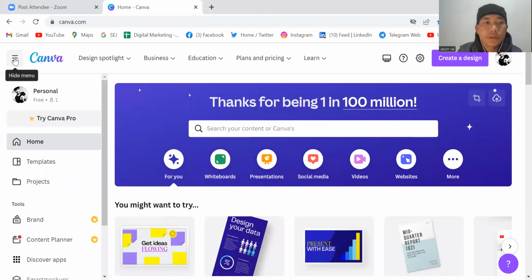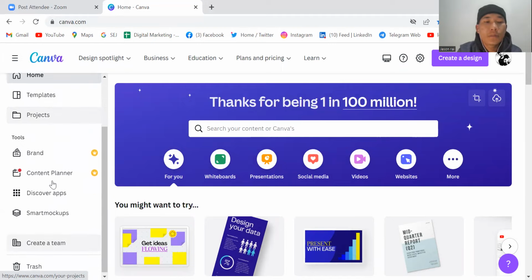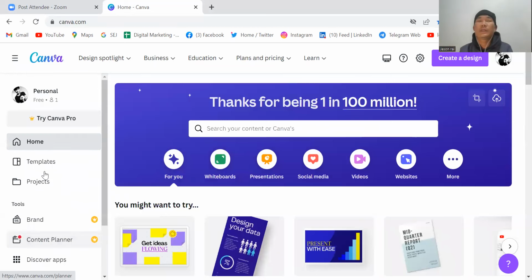This is called the hidden menu, and this is my personal account, and that's why my picture is out here. Here you can see home, templates, projects, brands, content planner, discover apps, smart mockups, create a team, right? Guys, if you're going with a team in Canva, you can go with that too. And you can use it with your friends and relatives to get more information about this also.